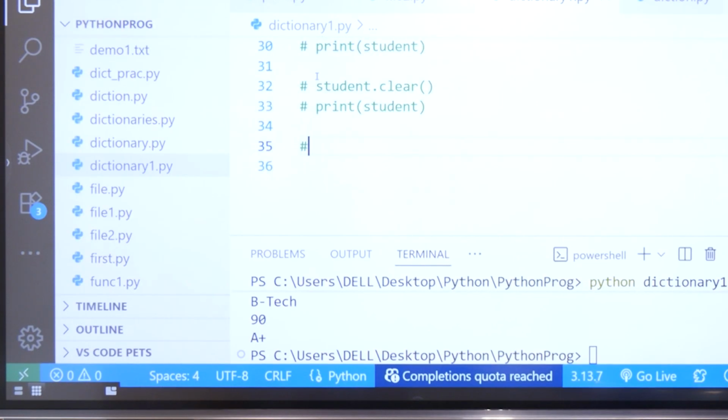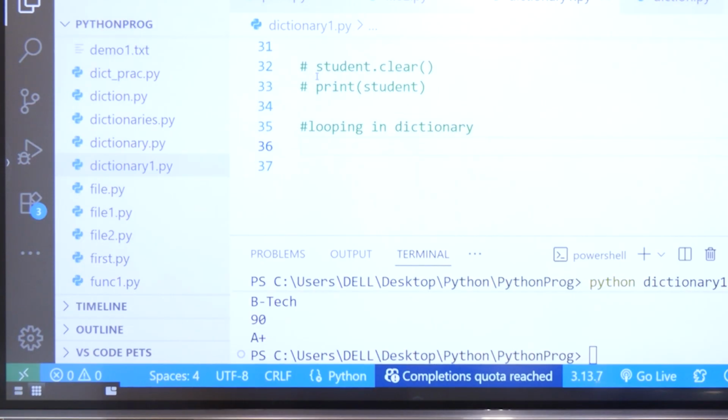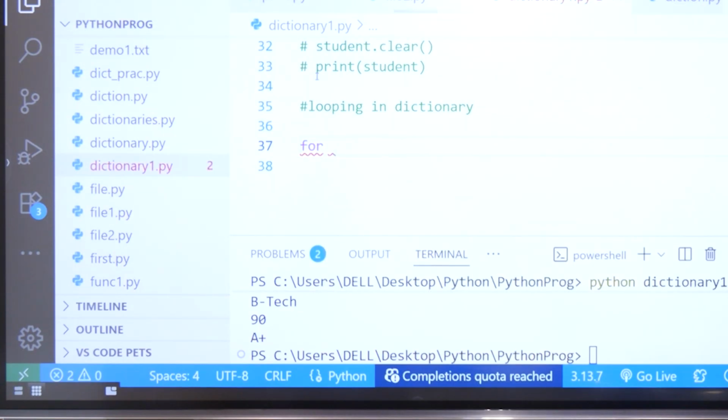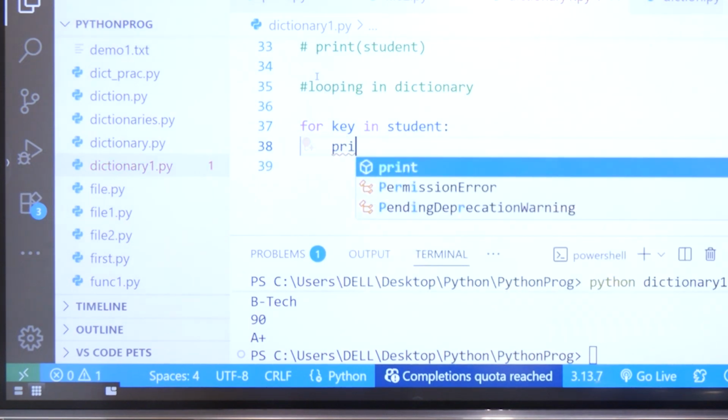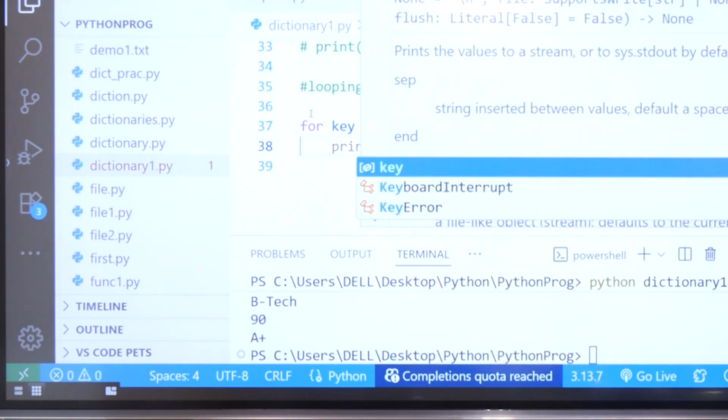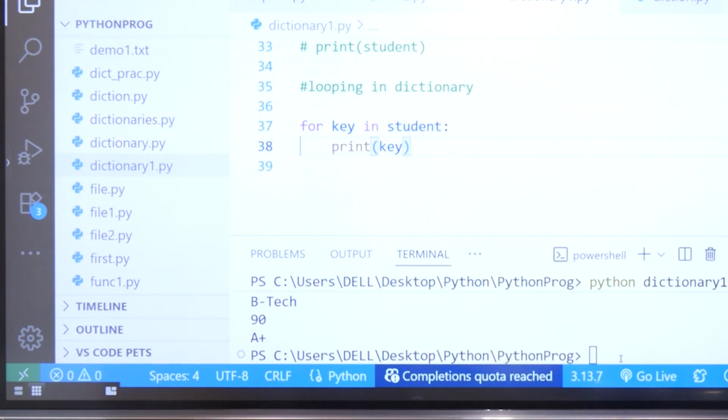Now next is looping in dictionary. A for loop is used for that. We will do the for loop in detail in the next lectures. But for now, just have a look at this: for key in student, print key over here, and let's run this out. So we get name, class, marks, grade over here. These all are the key values.